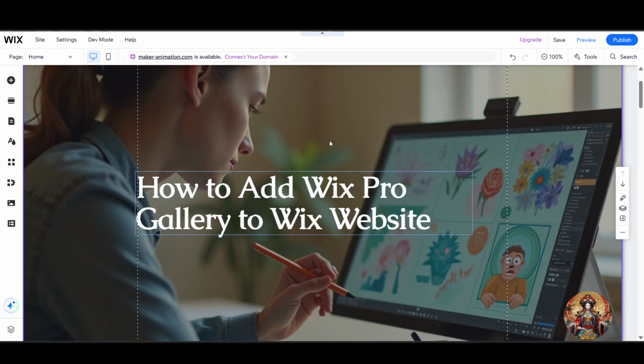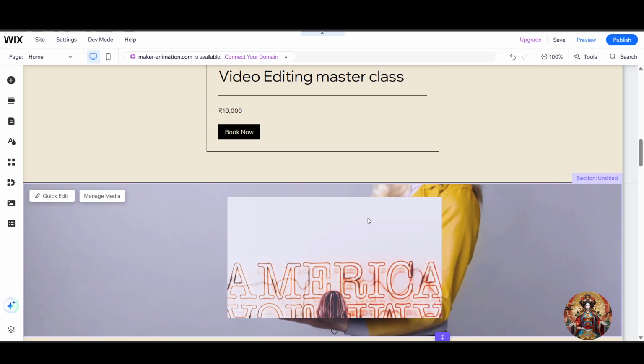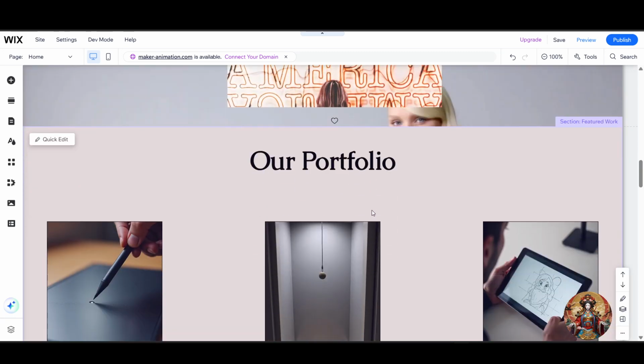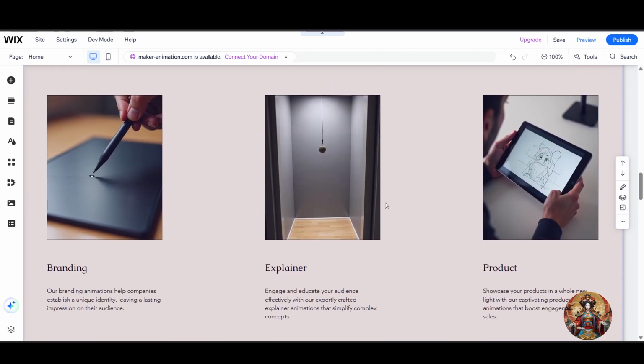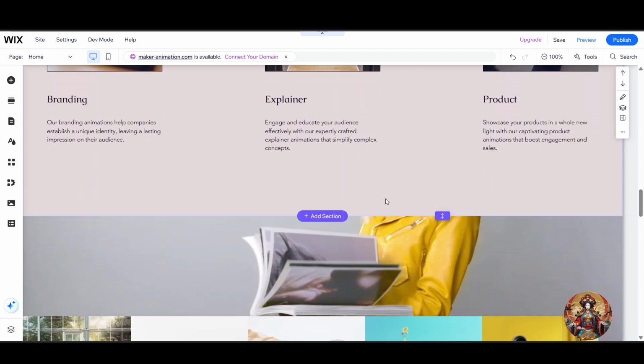So basically Wix Pro Gallery is a special feature inside Wix that lets you show images, videos, colors and even text in a clear, modern gallery layout. Now it's not just a simple image gallery. You can control how your images appear, how fast they load and even protect them if needed. It is super useful if you are a photographer, an artist or anyone who wants their visuals to stand out.